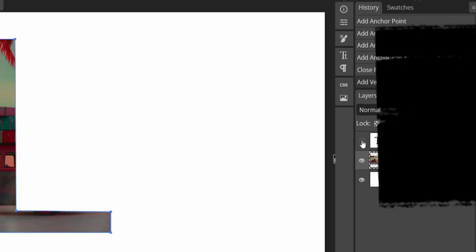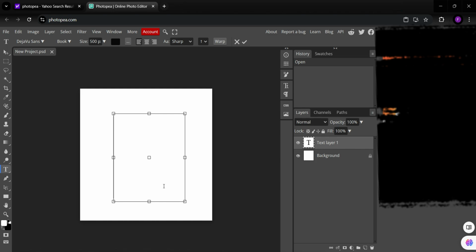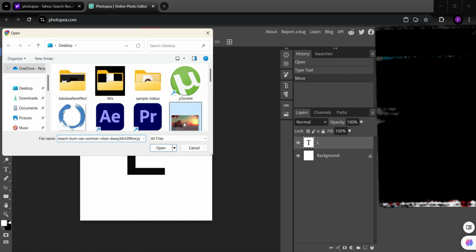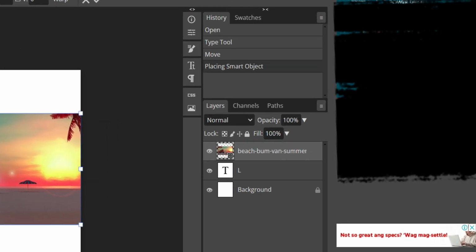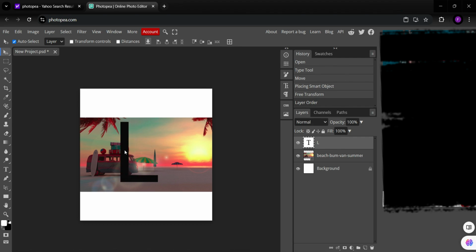We have our blank template here. Let's try to add a letter. And then, add an image. So we have here three layers: the background, the letter, and our image. Make sure that the image comes before the letter. So the arrangement is, first layer is the letter, second layer is the image, and our background.